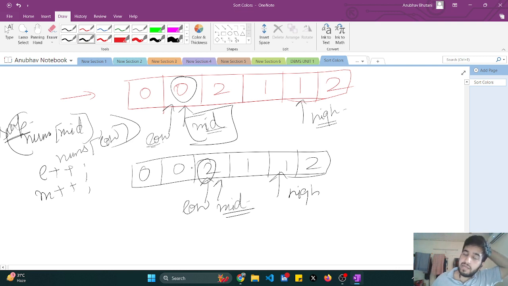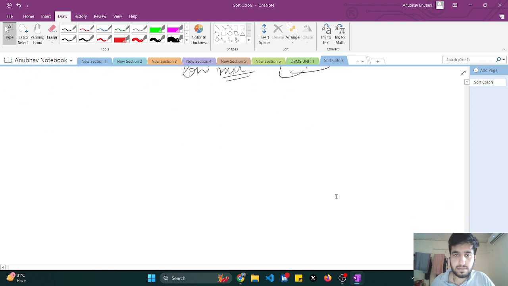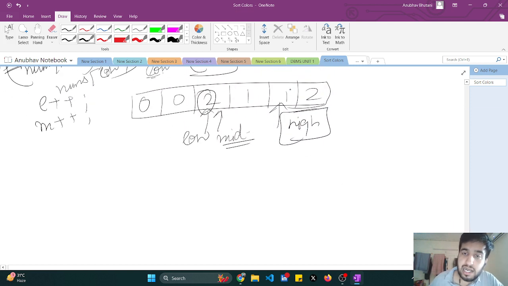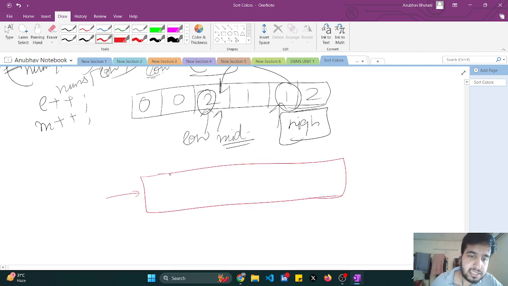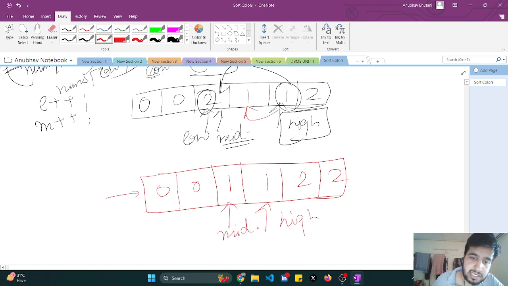Now I'll see what is at my mid position. My mid is at 2. So I'll put it on the right hand side. That is, I'll exchange it with high, because I'll exchange it with the person closest to the wall. I'll just replace it with high, and what I get is 0, 0, 1, 1, 2, and 2. And I'll decrement the counter of high. So my high remains here, my mid remains here, and my low also remains here.